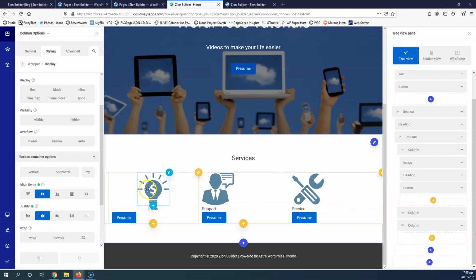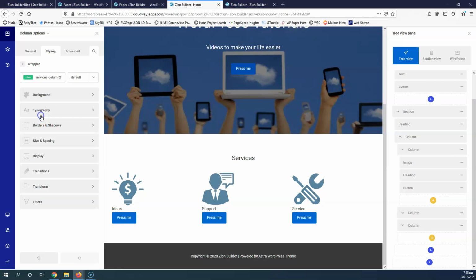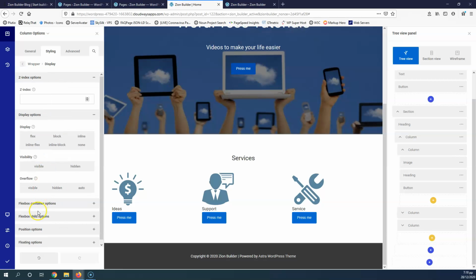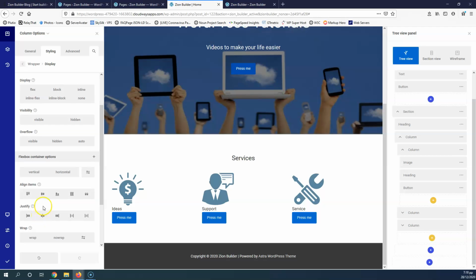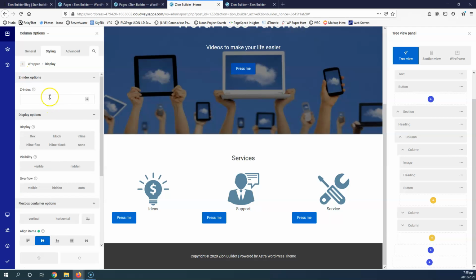It will just affect, as you can see, the first one and not the others, because I have to go and select here in the wrapper the custom class first, and then go into the display Flexbox container and select here the middle and middle. So I would like that to automatically remain in the custom class that I have selected.